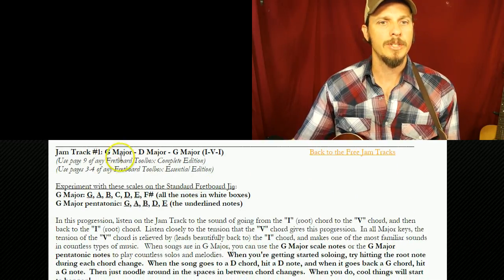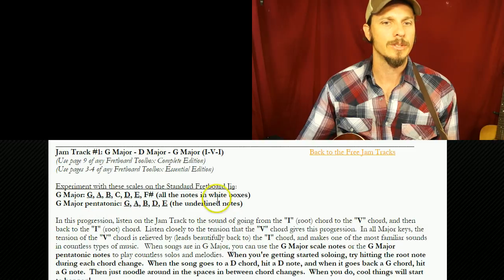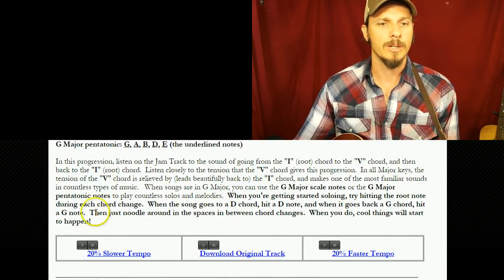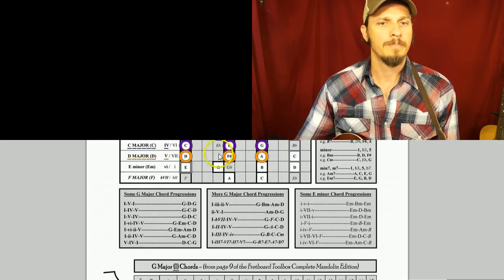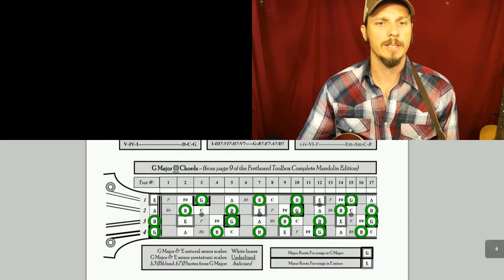is G major, D major, G major, and it says which page to use on either essential or complete editions, and it shows which scales you can use and how to find those notes. But today we're just going to work on playing chords with it. So now I'm going to play G, D, G, and we'll go back to the fretboard here.